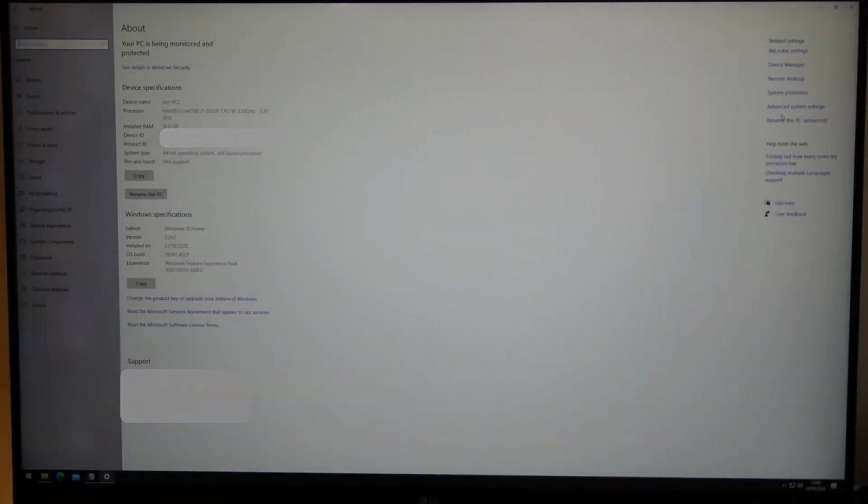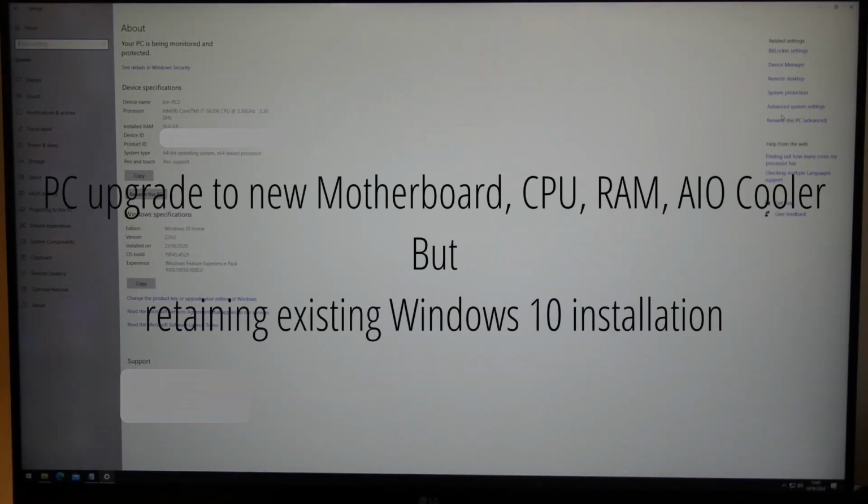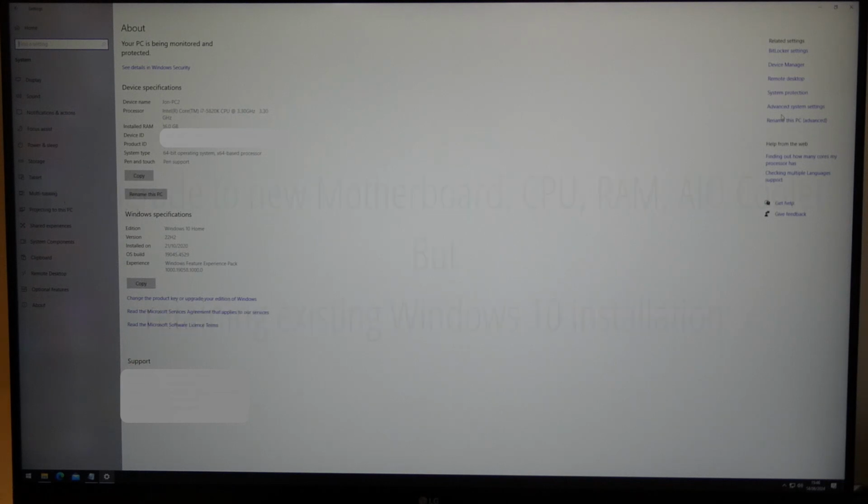So, by way of an introduction, this is a PC that I bought in 2015. It was pretty high spec, or pretty good spec for gaming and everything else back then. It's an Intel i7 processor. I think it's 5th generation, which sounds like a lifetime ago now.